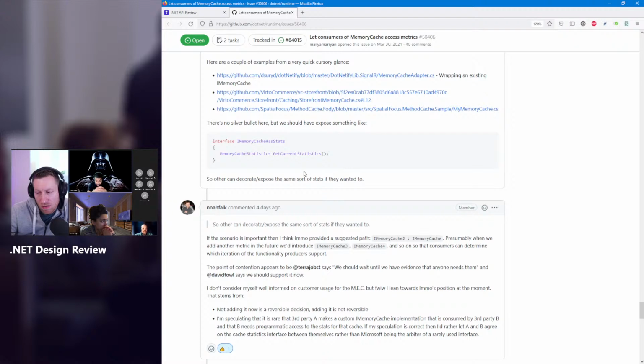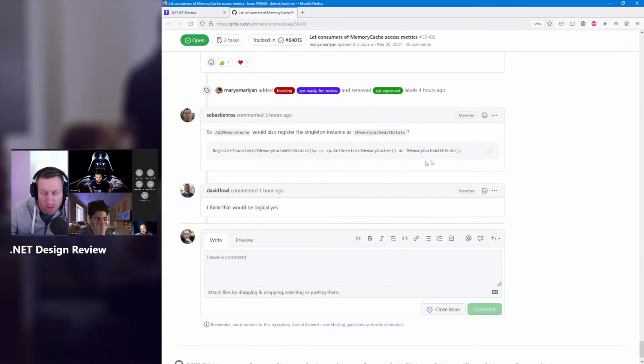So for example, for this one, I don't expect people will change what they inject. I think people for the most part will inject IMemoryCache, and on the background thread that has to grab stats and egress to some other system, they will inject this thing. So you're saying basically you would register both? You would register IMemoryCache with stats, and then some people take one and some take the other? This is basically moving the cast into the DI system instead of moving the cast into the caller. Right. Exactly.